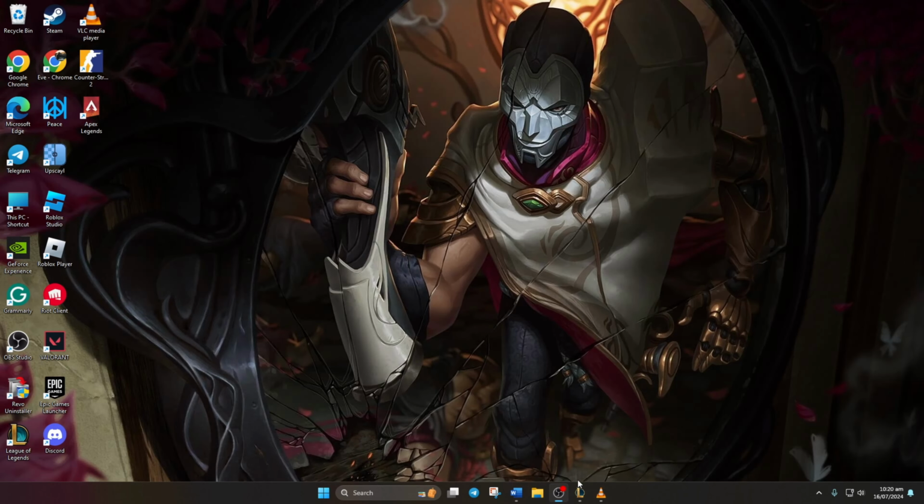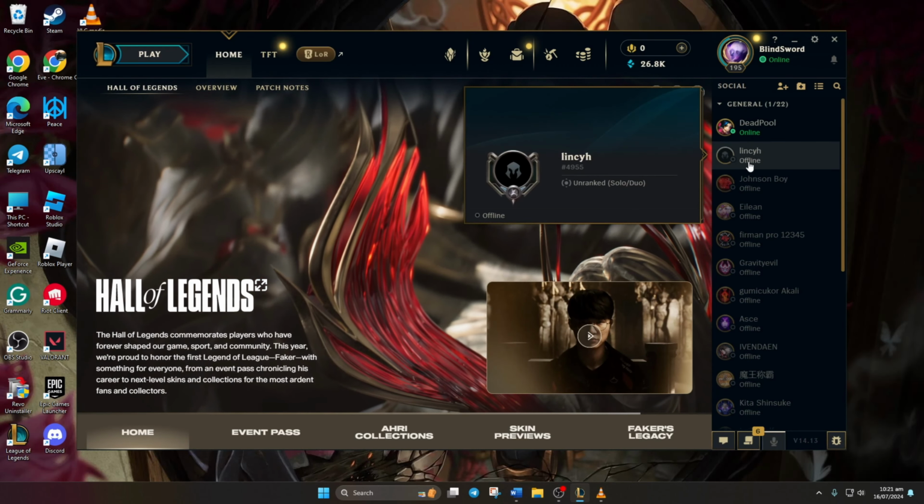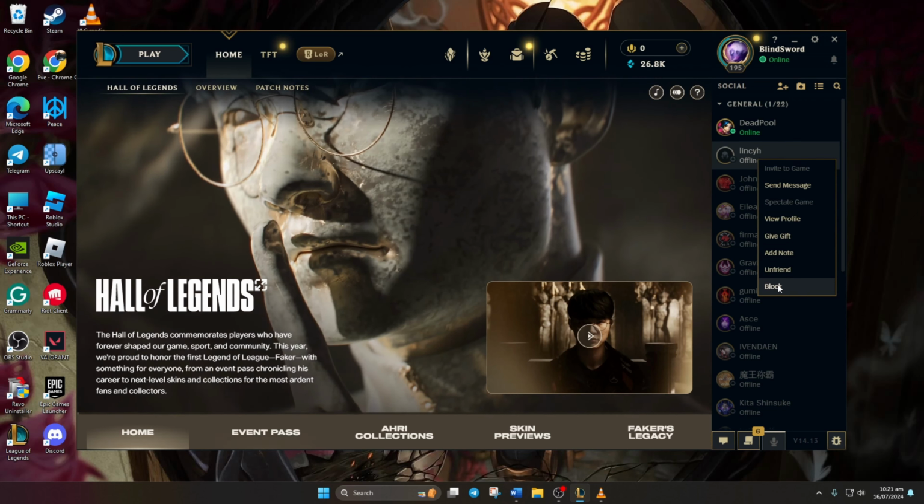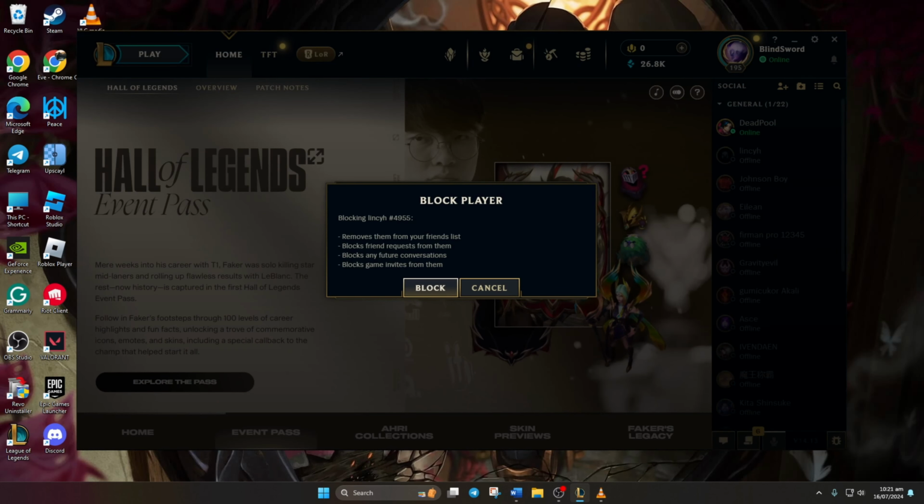First, to block someone from your friends list, simply right click on their name and select block. After that, click on the block button and they'll be blocked.